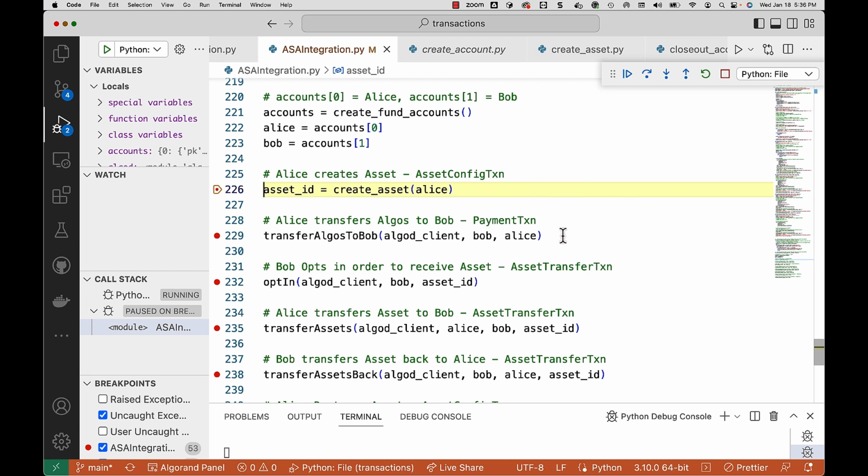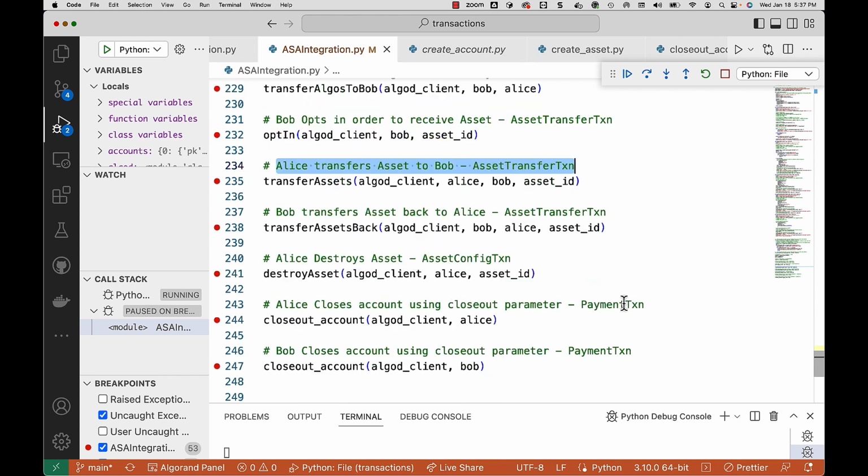Then next after that, we're going to transfer some algos to Bob from Alice's account. And then next we'll go to opting in, and Bob's going to opt in in order to receive the asset. And then down here, we're going to transfer the asset to Bob. All right, so that's going to be an asset transfer transaction.